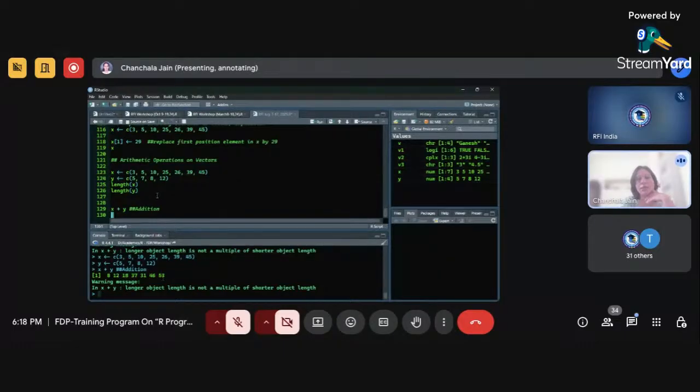Now you can see 3 and 5. Same position element will be added. 3 plus 5, 8. 5 plus 7, 12. 10 plus 8, 18. 25 plus 12, 37. What about the remaining elements? For these three remaining elements, the elements of Y will be repeated. That means 26 plus 5, 31. 39 plus 7, 46. 45 plus 8, 53. Getting my point? So to meet the length of X, the elements of Y will be repeated to match the length. Getting it, everyone?